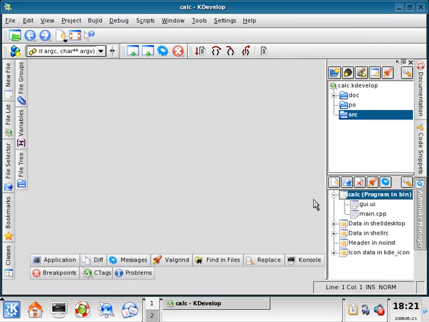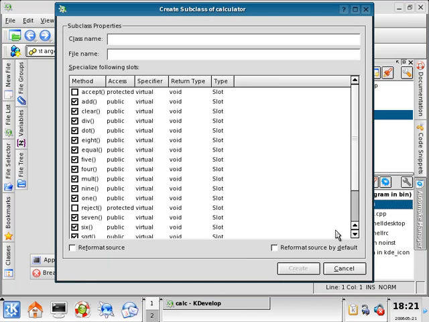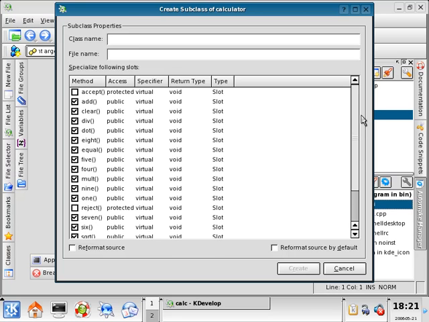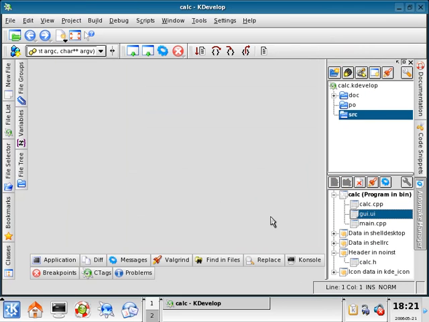Great. So now what we have to do is generate some source code. Right here where it says GUI.UI, right click on it, go to subclassing wizard. And these are all the functions that we defined in the GUI in Qt Designer. So the class name, name it the same name as your project name. So we'll call it Calc. And then reformat source on the bottom left-hand corner. Click Create. And then this one right here, I can just click OK.